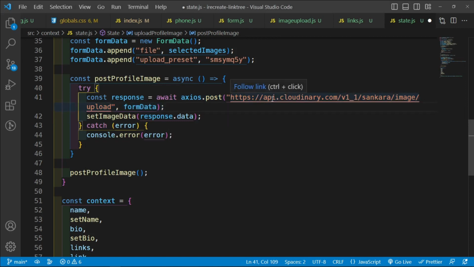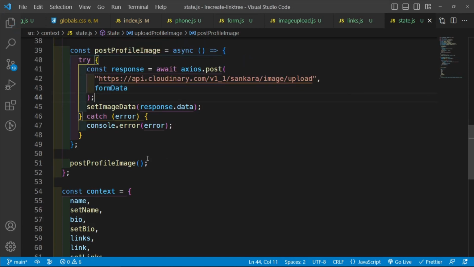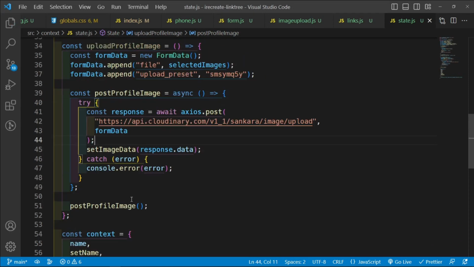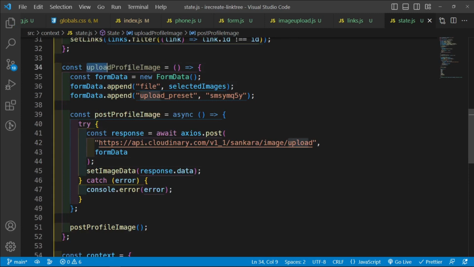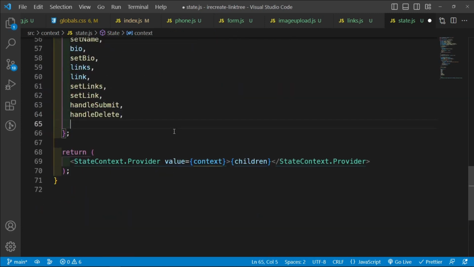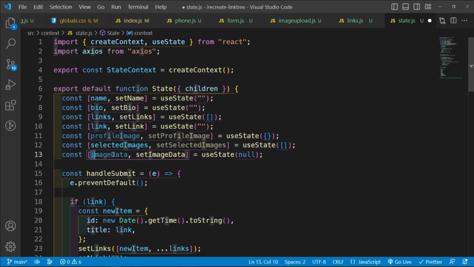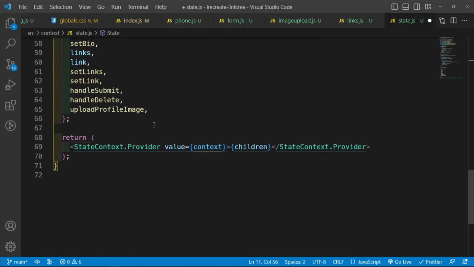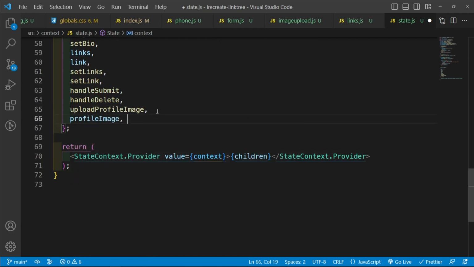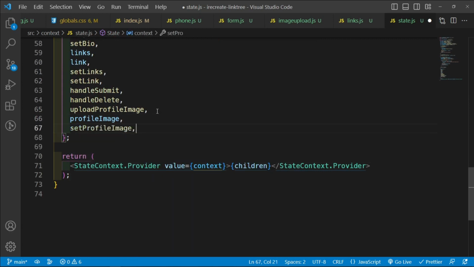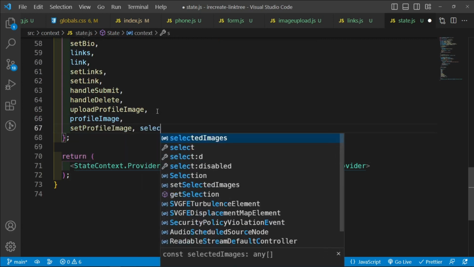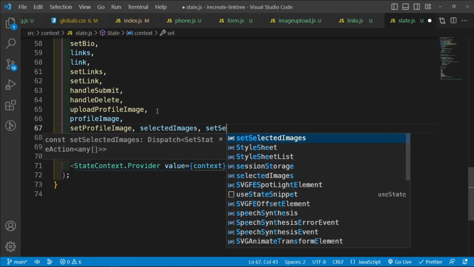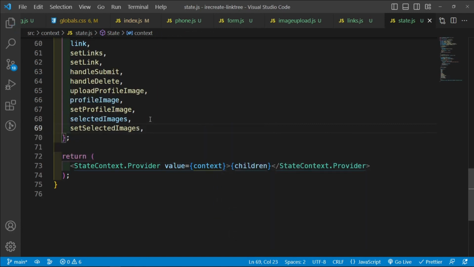Okay, fantastic. Now let's go ahead and save this, and what we need to do is pass in this function inside our context. So upload profile image, and then we also need to pass in the image data and the profile image and set profile image. We also need to pass it inside the context. So let's say profile image and set profile image, and then we also need to pass in selected images. Do we need that? And set selected images. Let's save it.